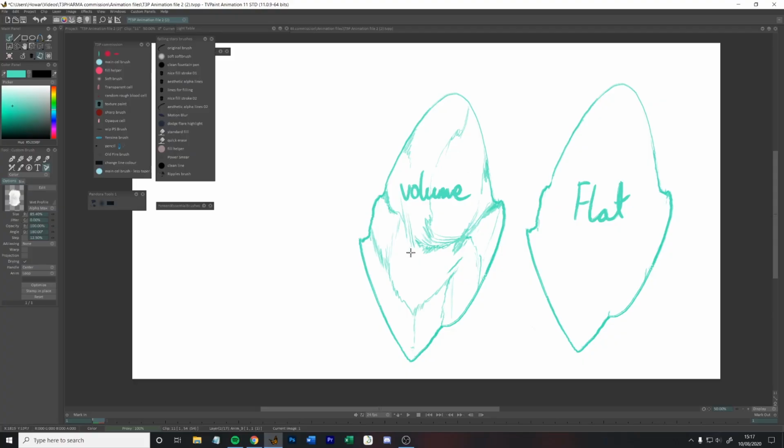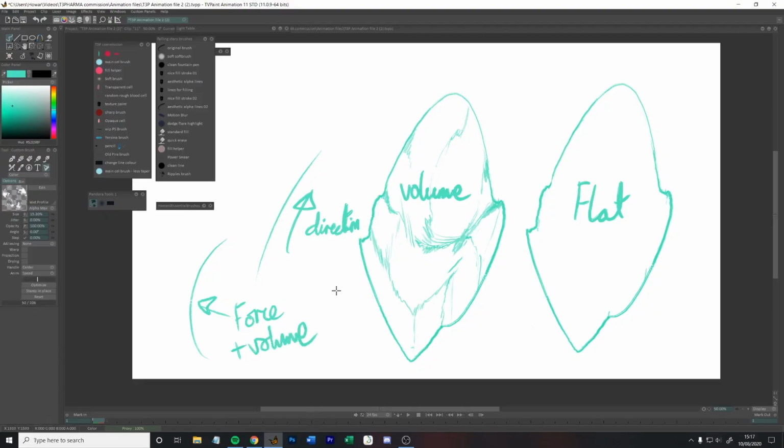Also, lines always have the opportunity to show direction and energy with any line. So this line has direction, that's the direction. And also there's opportunity for volume. As we discussed earlier, there's a force plus volume for this line here. That indicates a volume. It indicates a kind of bulge, and there's a force. It's like the force is being applied to it.